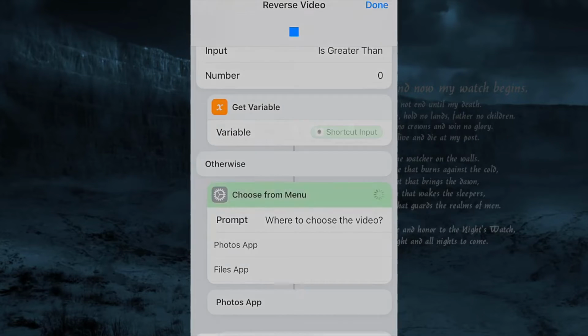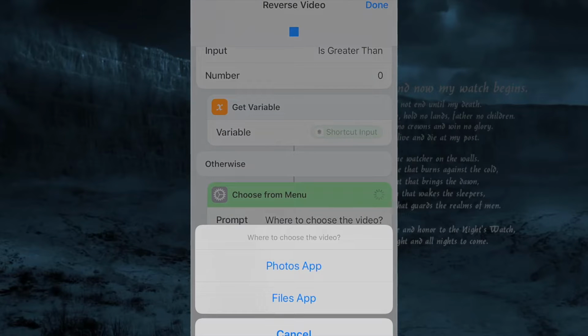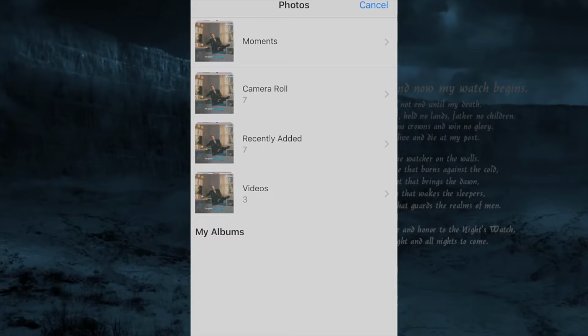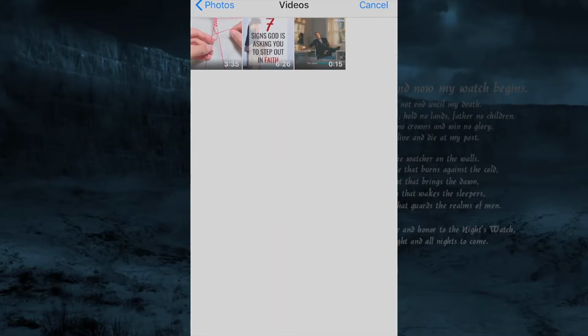Then, you can just tap to run this shortcut. So you can select video from Photos app or Files app. The first thing is just select video from Photos app. Just select this short video.